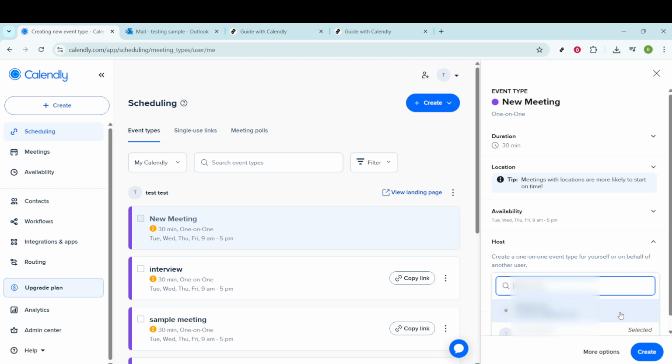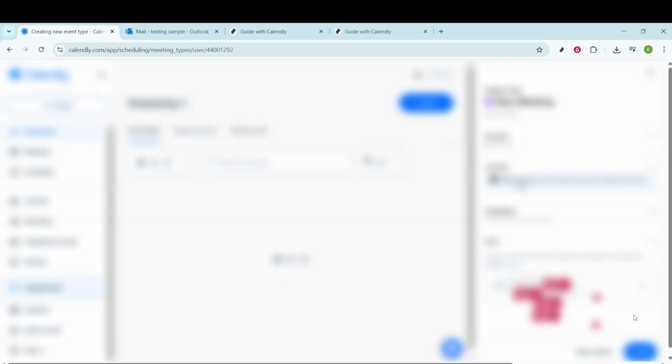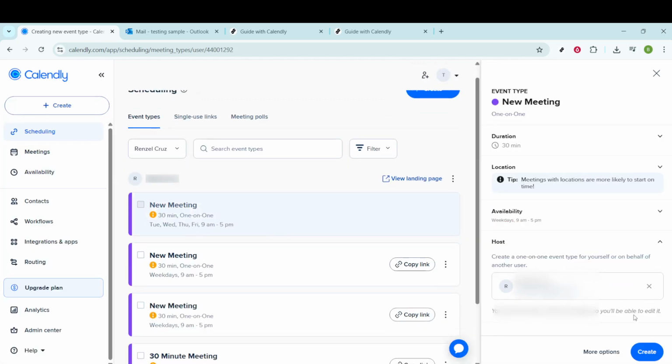Here, you have the flexibility to select anyone from your contact list that fits the requirement of the meeting you're setting up. After you've made your selection from the list, whether it's by name or email of your preferred host, simply select that particular individual and you're done. You've successfully changed the host of the meeting.